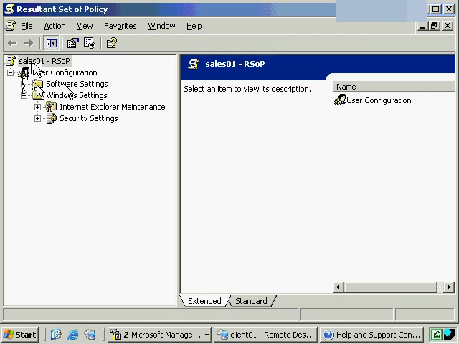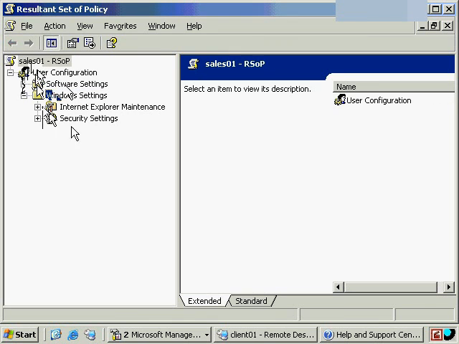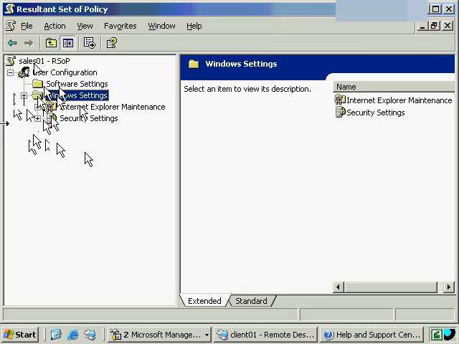Because we went to the Phoenix OU and we set up the enforced policy that would not allow people to change their wallpaper. Notice that this user doesn't have any of those settings, because that would appear under administrative templates, which does not even appear in resultant set of policy here. So what's the bottom line?